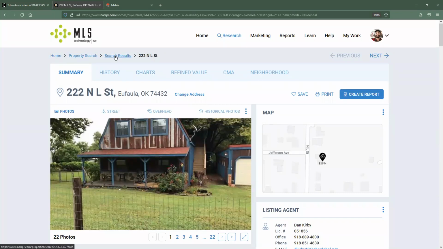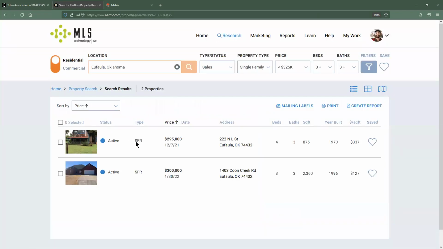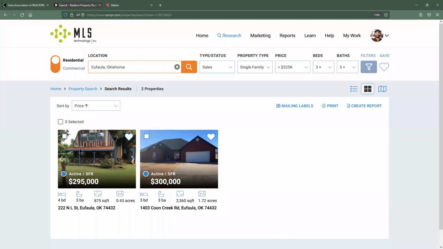Notice there's a little breadcrumb trail of how we actually got to where we are. So if I just needed to go back one step, instead of hitting my back button on my browser, I can just hit search results. Now that I'm back on my search results, if I wanted to switch up this view, so for instance, I wanted to see the photos a little bit larger, maybe I've got a client that's actually kind of peeking over my shoulder, I can click photo view, and I can have them take a look at these individually like that.